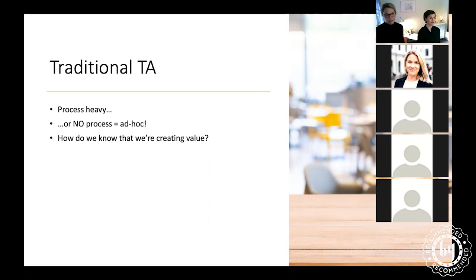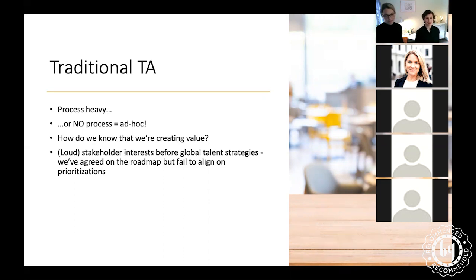And another very common thing within traditional talent acquisition is that we have a set of very loud stakeholders, and the stakeholders' interest goes before a more global talent acquisition strategies. Maybe we can have meetings and workshops and whatever to agree upon a roadmap on how to work with talent acquisition and talent supply overall. But it's very easy to fail on actually the prioritizations of what we should be doing, what we should be looking for, and what's actually the value added.